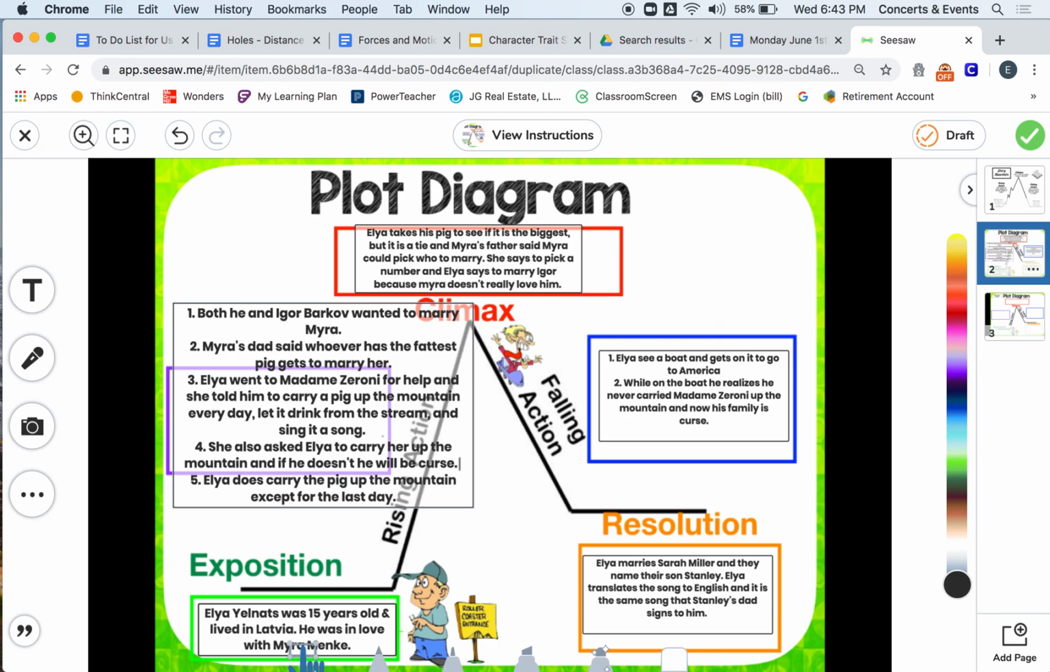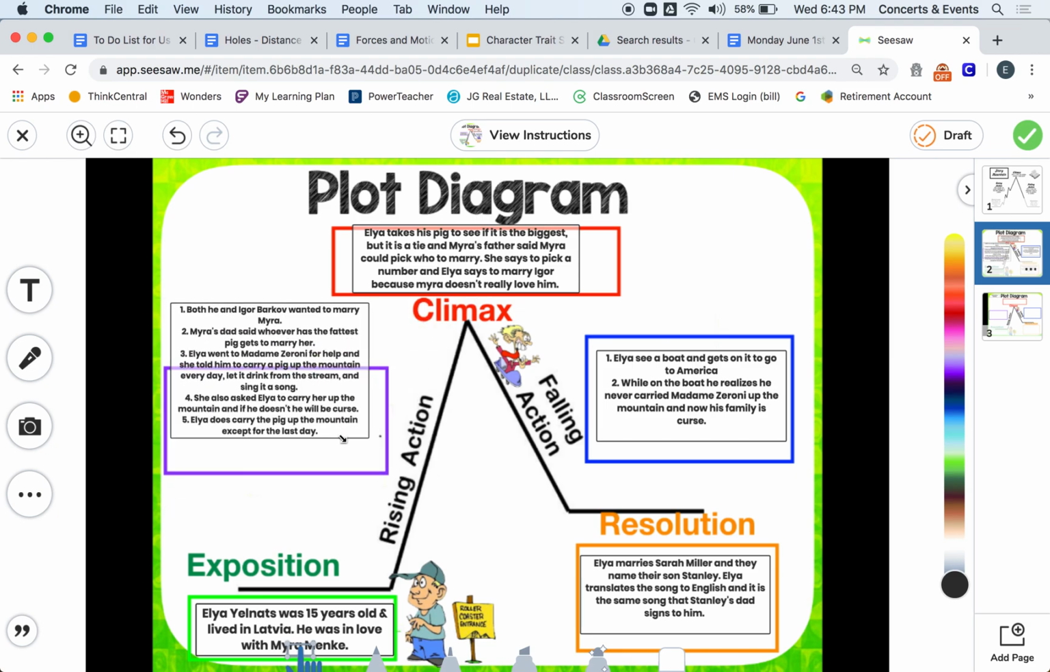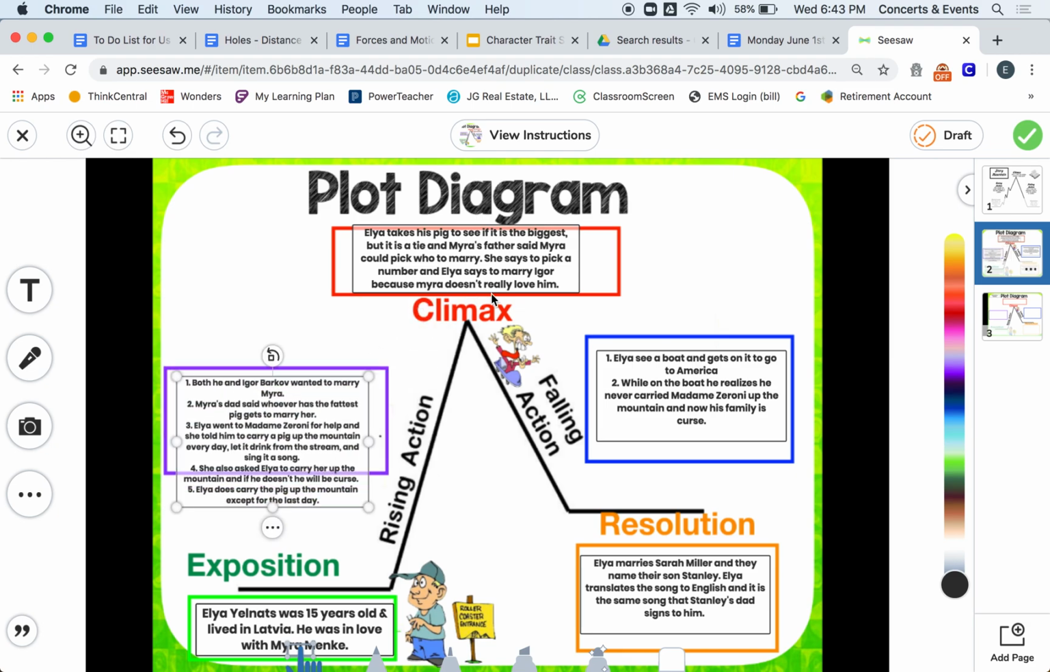So I'm going to make this a little bit smaller. Here, let me click the little hand, got my dots. I'm not going to make it too small, I'm just going to put it right there. The climax is the most exciting part.